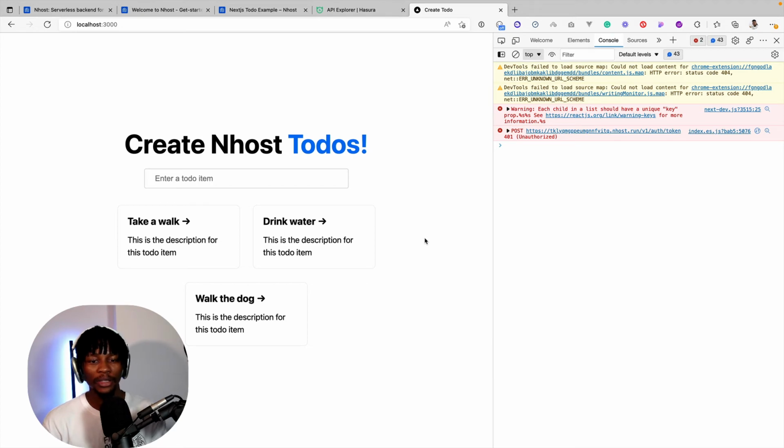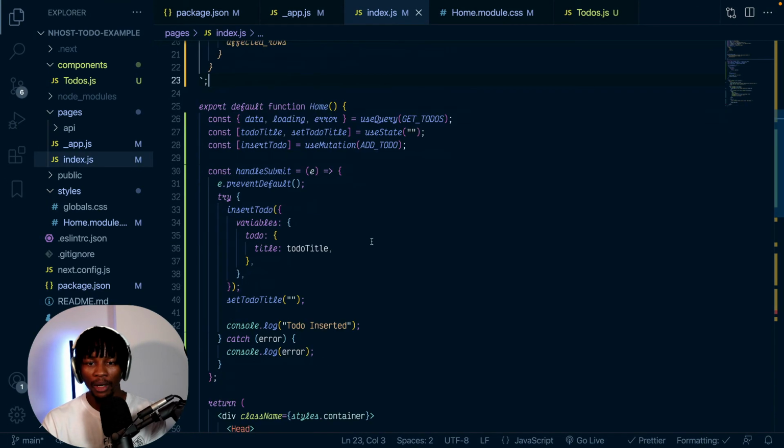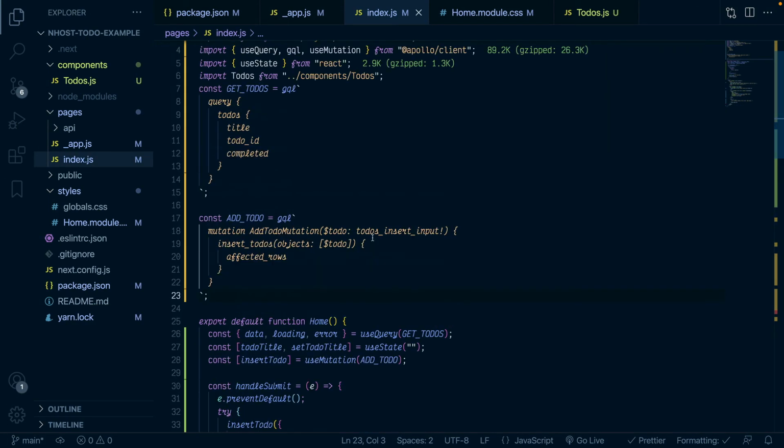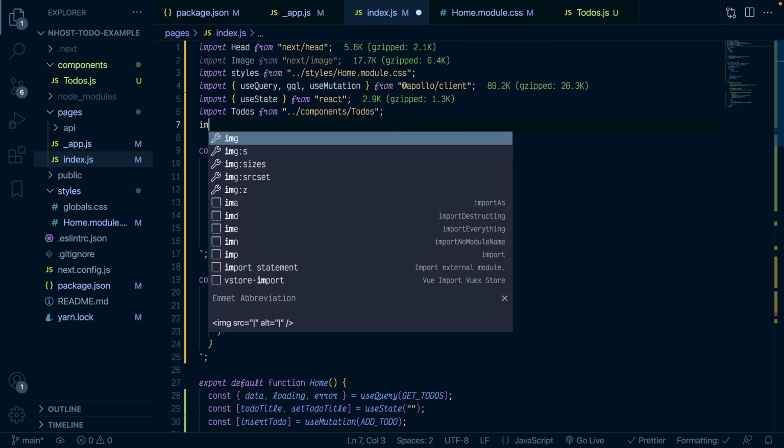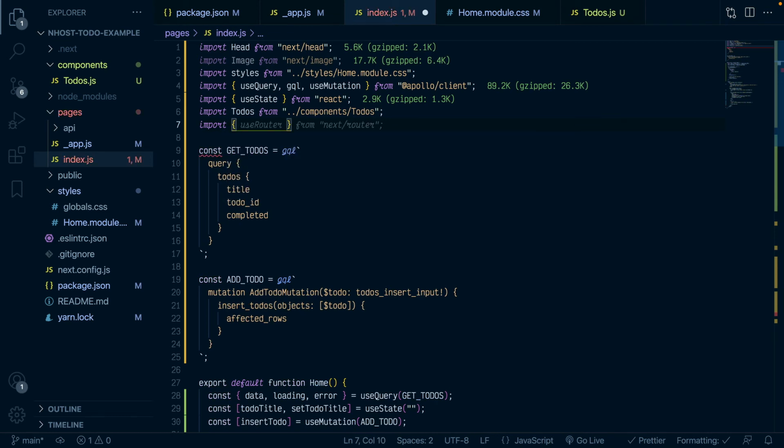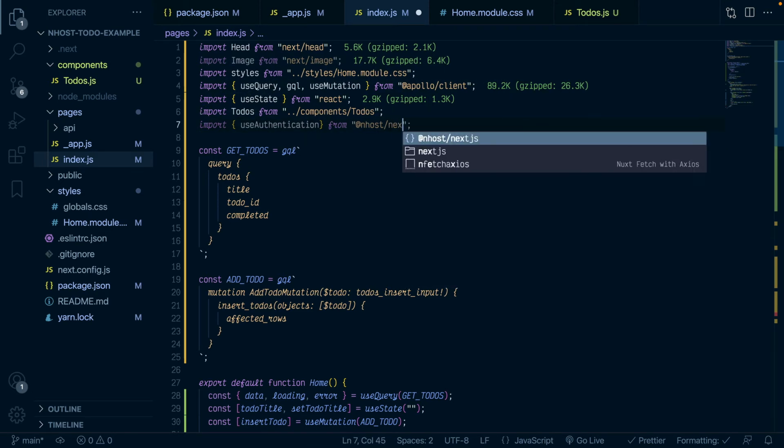So first, let's add authentication. I'm going to add a button to sign in and sign out. Right, so the first thing I want to do is import a couple more things. The first thing I want to import is useAuthenticationStatus. And I'm going to be importing that from Nhost React Apollo. No, I'm importing that from Nhost Next.js. This one.